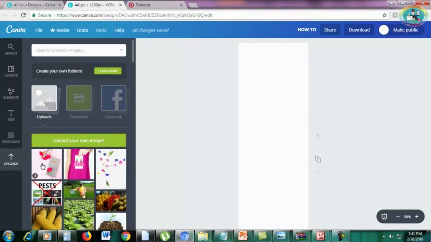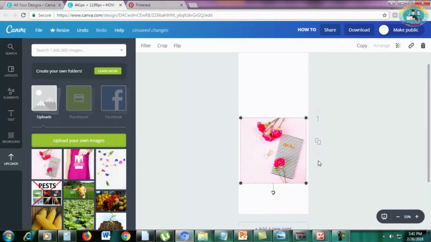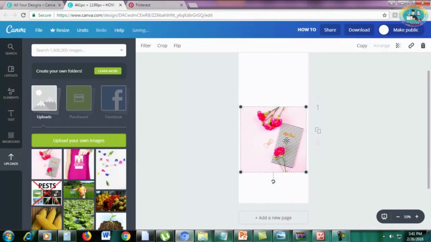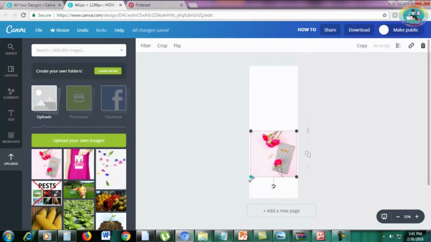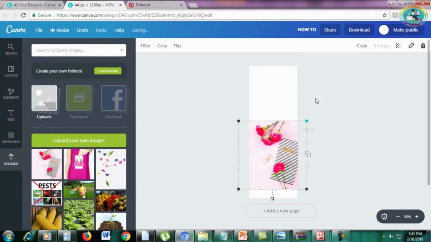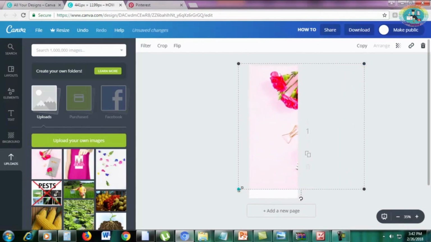And here it is. Actually, I uploaded it earlier, so let me just drag this photo here. And then let's resize it to make it bigger. Just drag it to resize.